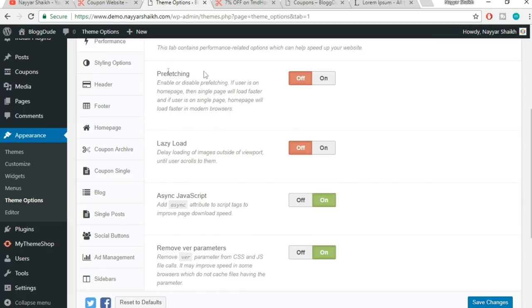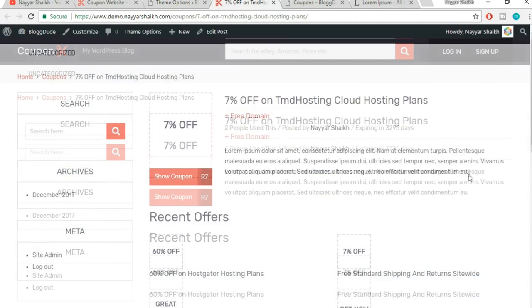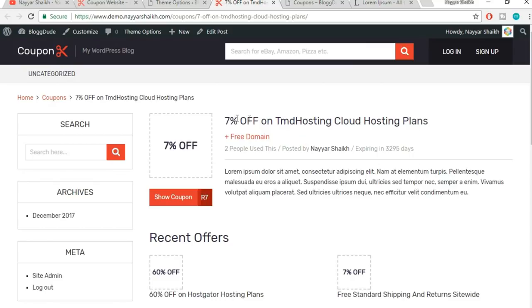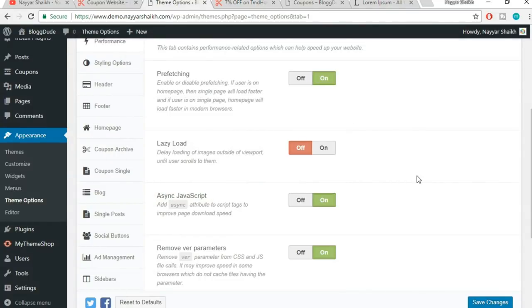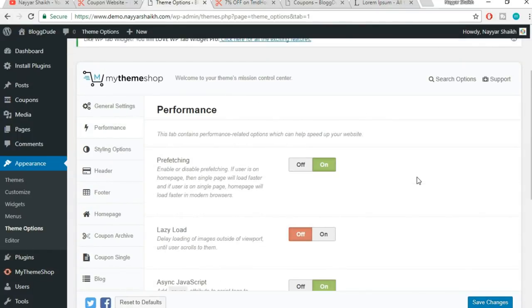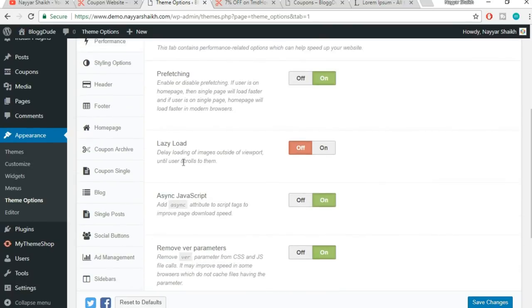Okay, now the performance settings. The first option is prefetching. Suppose you're on a single post page, and there are high chances that after that you might visit the home page. So what prefetching does is, before you go to that page, it will load it. So the page load time decreases and the page speed increases. That indirectly increases the performance of the website. And as I said earlier, when the page speed is higher, you'll get a better ranking on the Google search engine.